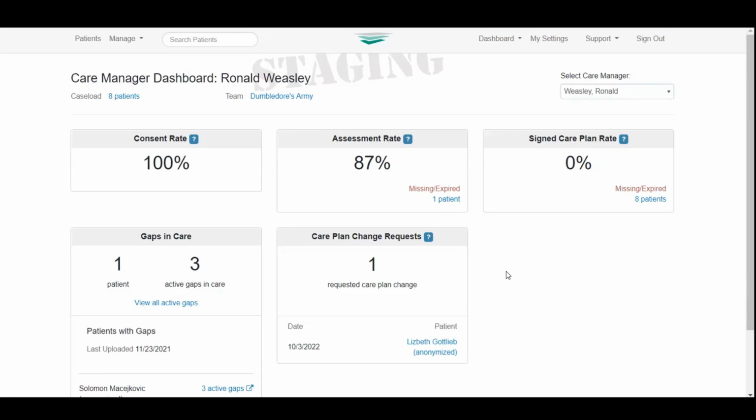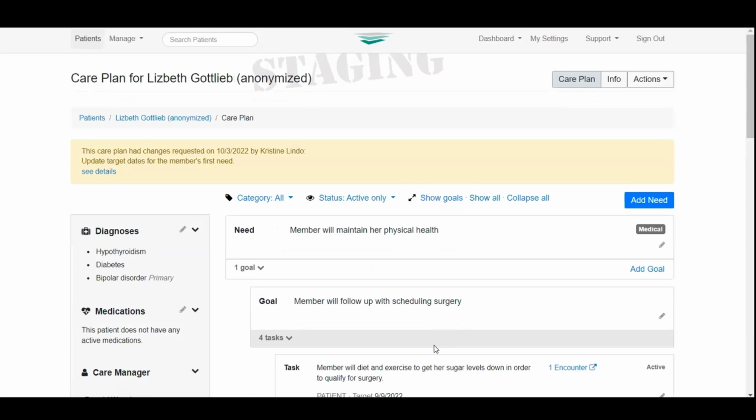So in this example, we see here the care plan change request was given to this particular care manager by their supervisor. And down here, we have the patient chart. When you click on it, it'll take you directly to the care plan where the change was requested.